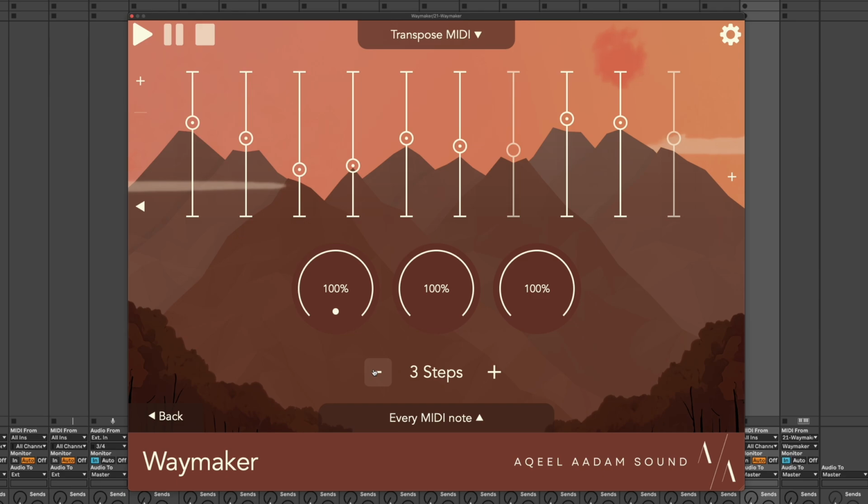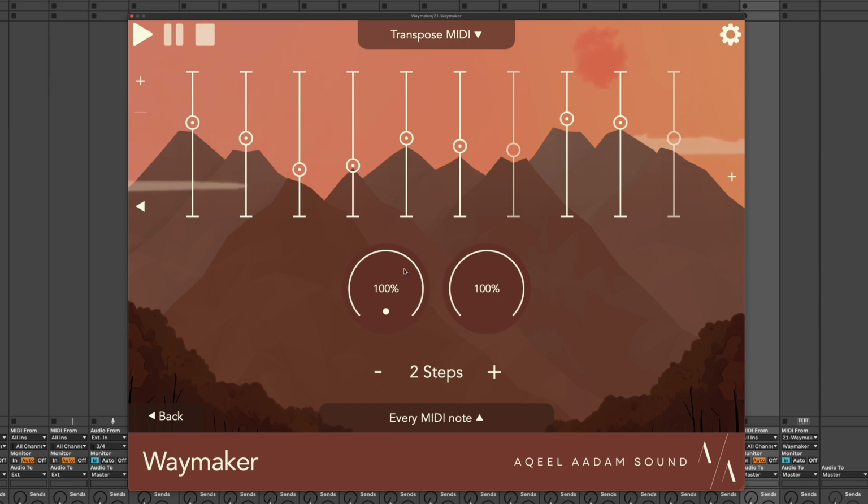So, that is Waymaker's new probability sequencer. It's still pretty straightforward to use, but I hope it will help you add a bit more dynamics and kind of controlled randomness to your sequences. And that has been added in Waymaker's version 1.0.4.